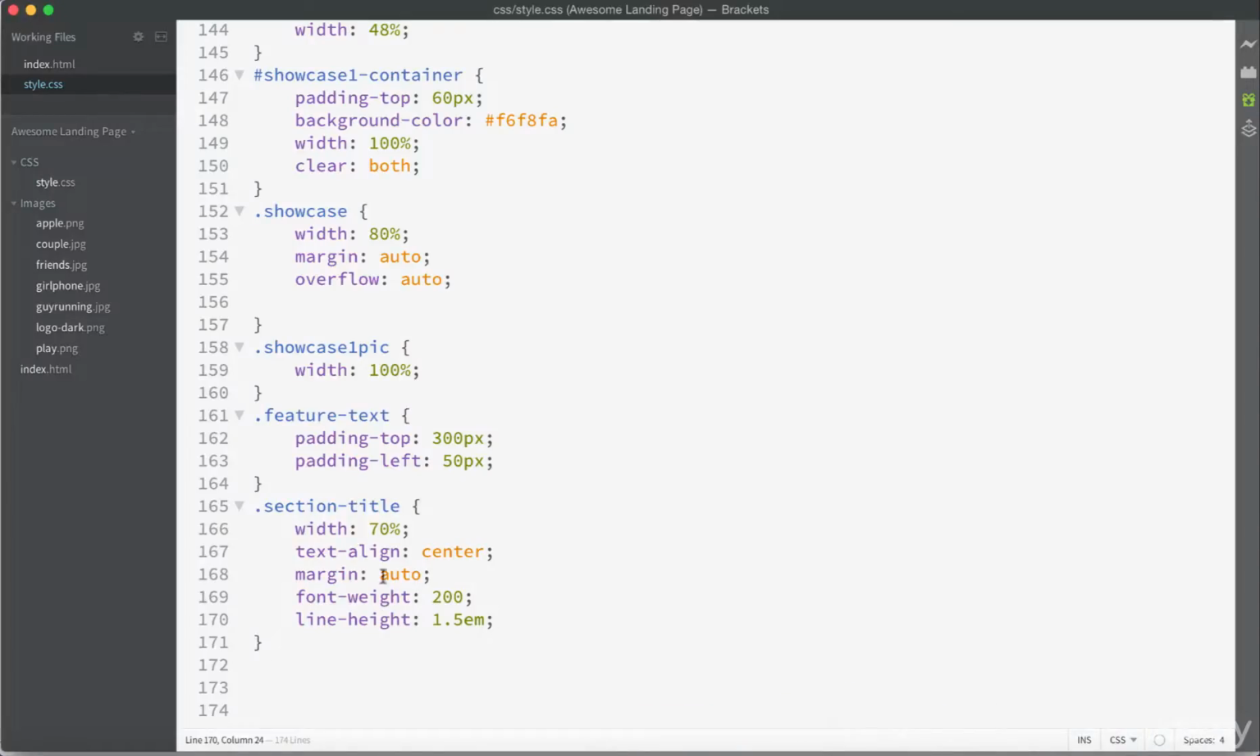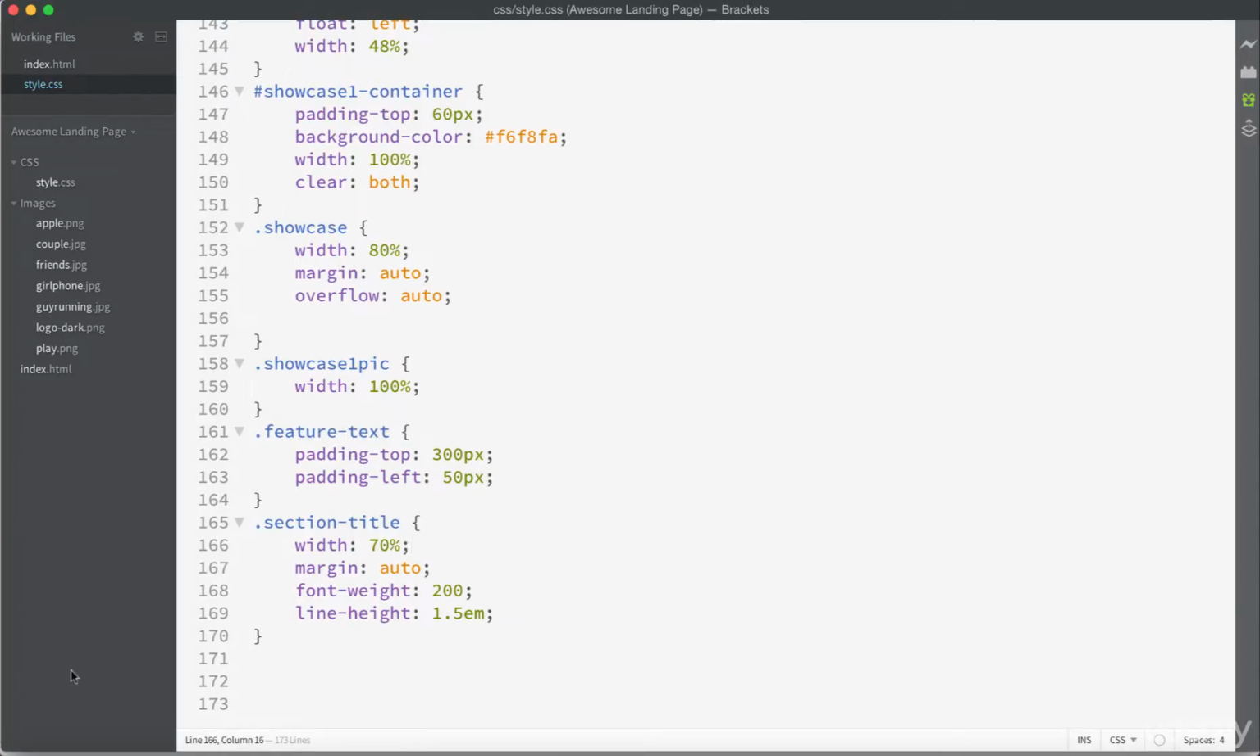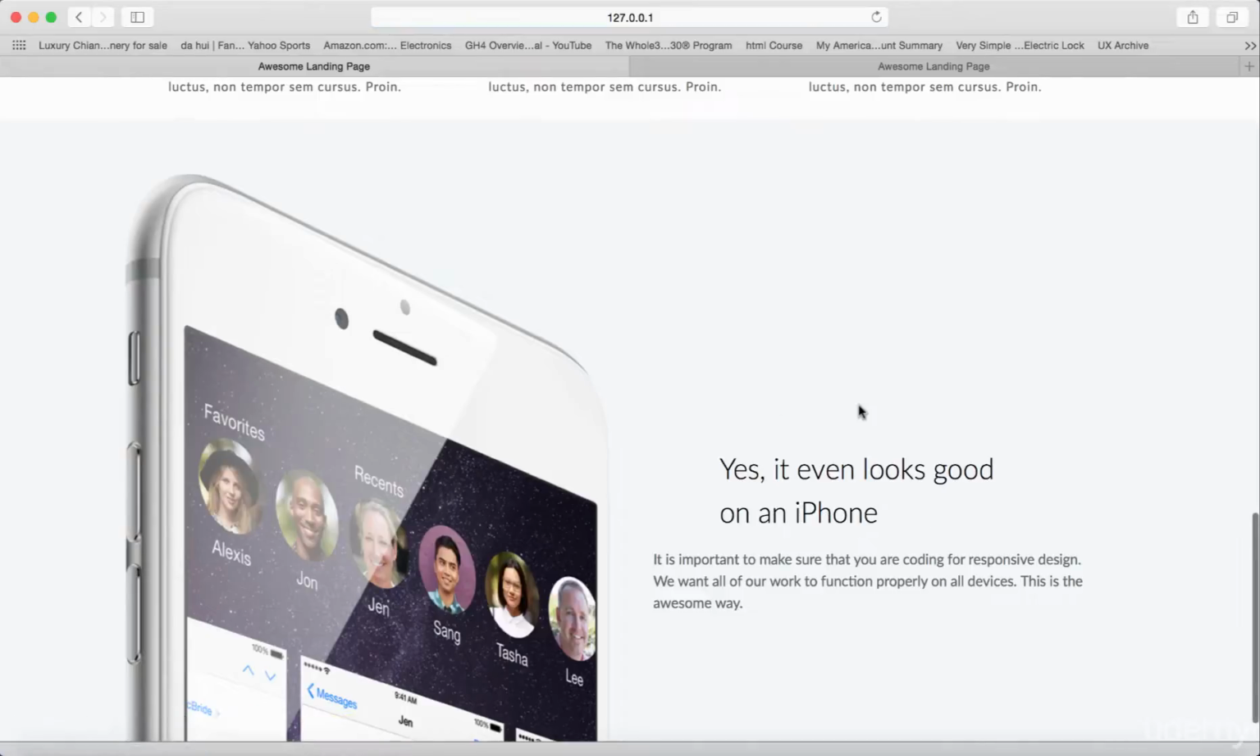So let's go back in here. Let's take out the text align center. Save that. Fresh. Okay, there we go.